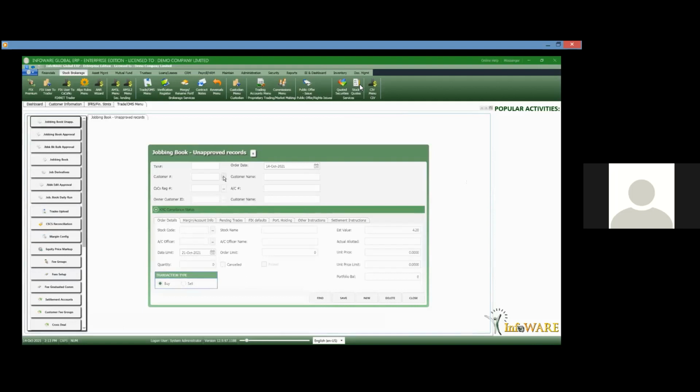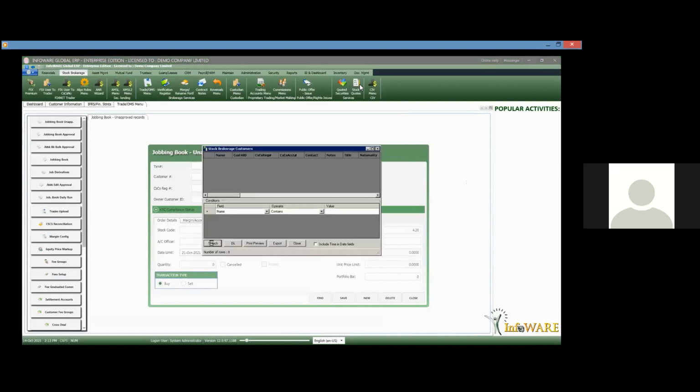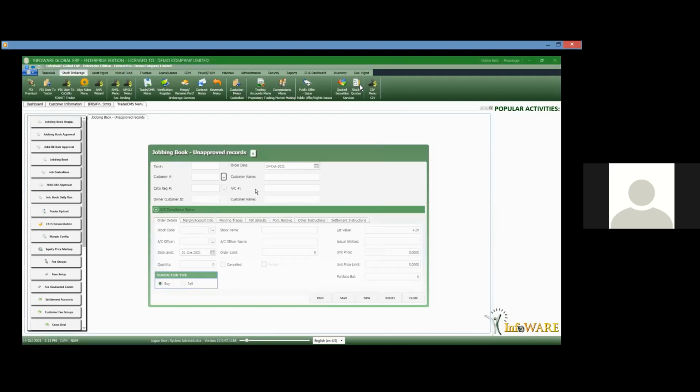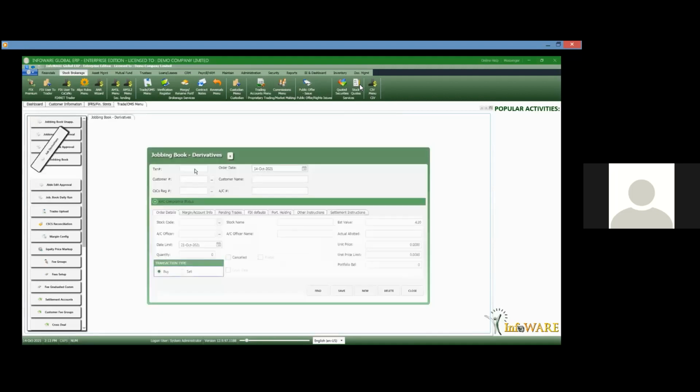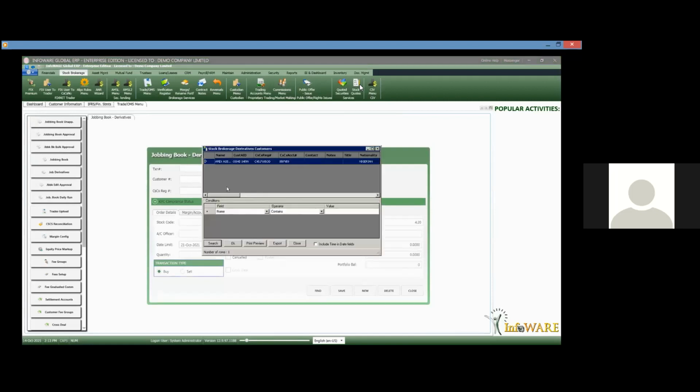Now, if I click here and I click on search, what you're going to observe is that several thousands of customers are listed. It means that this is the regular customer base that you have. Now, because we now have this specifically designed for derivatives, which you call the job derivatives, it's now limited. So look at what happens. If I click on search, I only have one.